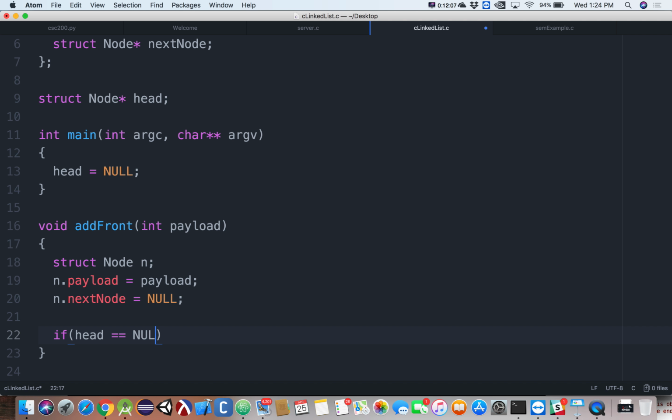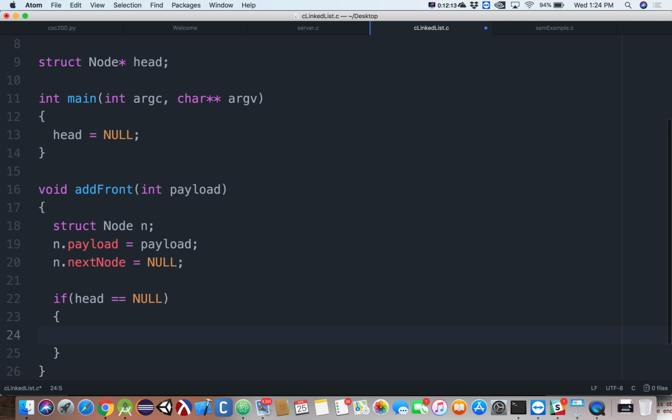If head is equal to null, that means that variable holds the memory address null. Then we know we have the empty list. So if we have the empty list, then we're going to say that head is equal to the address of n. That's our new struct. So we'll make head point to wherever the struct we just built was.